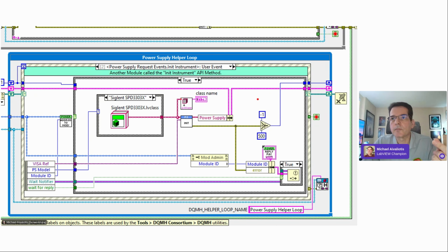Now, this is more of a design choice. Do you put the class inside of a cluster, or do you have the class wire itself naked in the shift register as its own shift register? Again, personal preference. Now, we don't have the benefit here of DAC events.